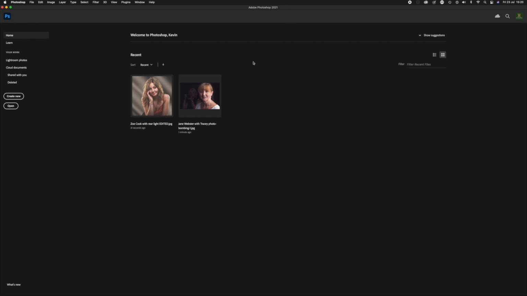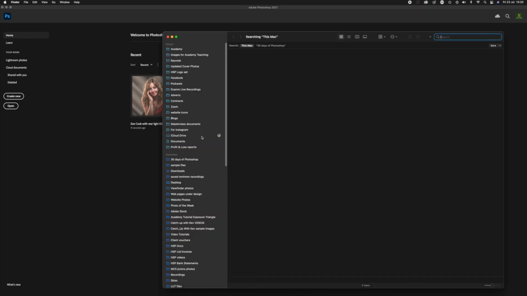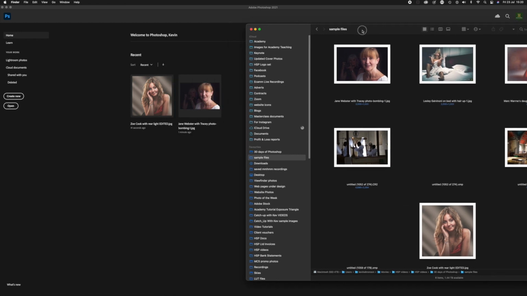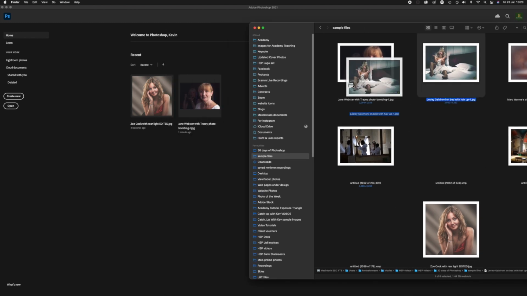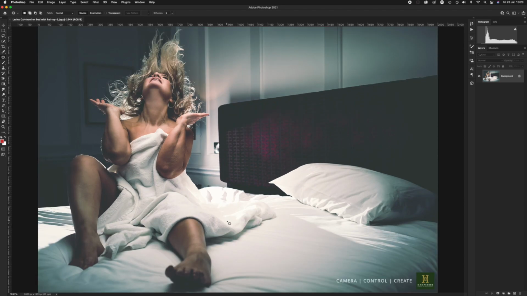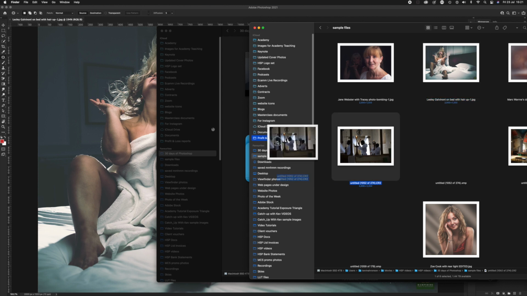Okay. What other ways can we bring images into here? What about if we bring up sample files. Here we go. We can, if we want, just drag an image onto it. Boom. There you go. How good was that? I literally dragged it onto Photoshop and it opened up in Photoshop. What happens if I do that with a raw file?